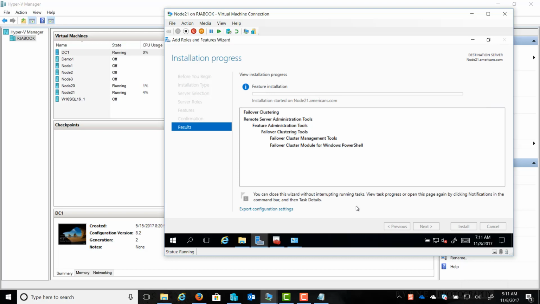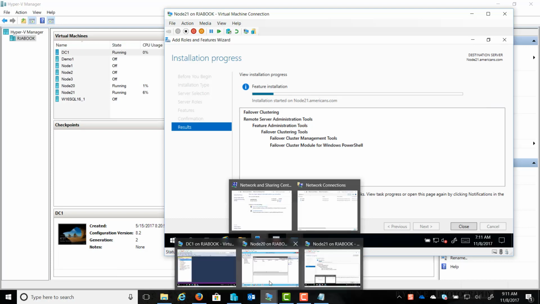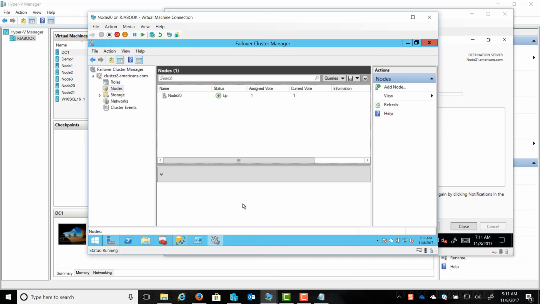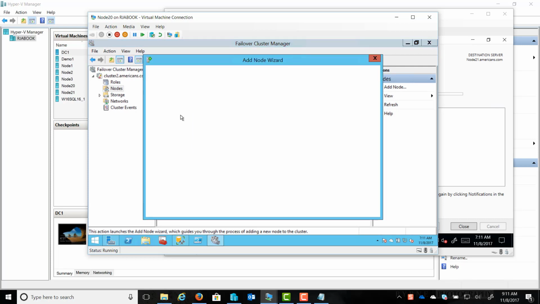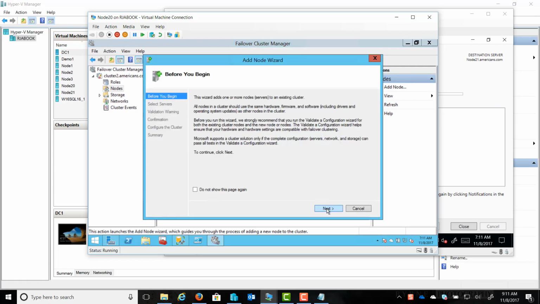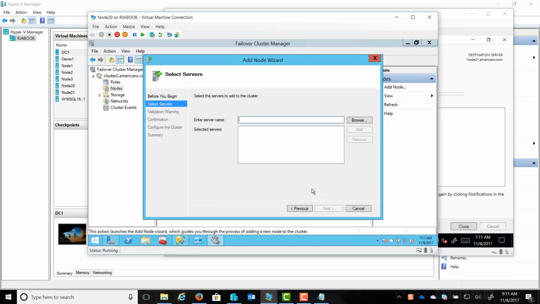So we're going to let this thing go through and do its feature installation. Shouldn't take too awfully long. This will get the feature on there, but then what we need to do is actually add him back to the cluster. And when I do that, I'm going to go back over to node 20 and do the add there. So what I'll do is click add node here. You can see there, obviously node 20 is the only one that's in the cluster right now. Now, I won't be able to actually finish this until the feature is installed over there on node 21. We'll go ahead and type in node 21 here.